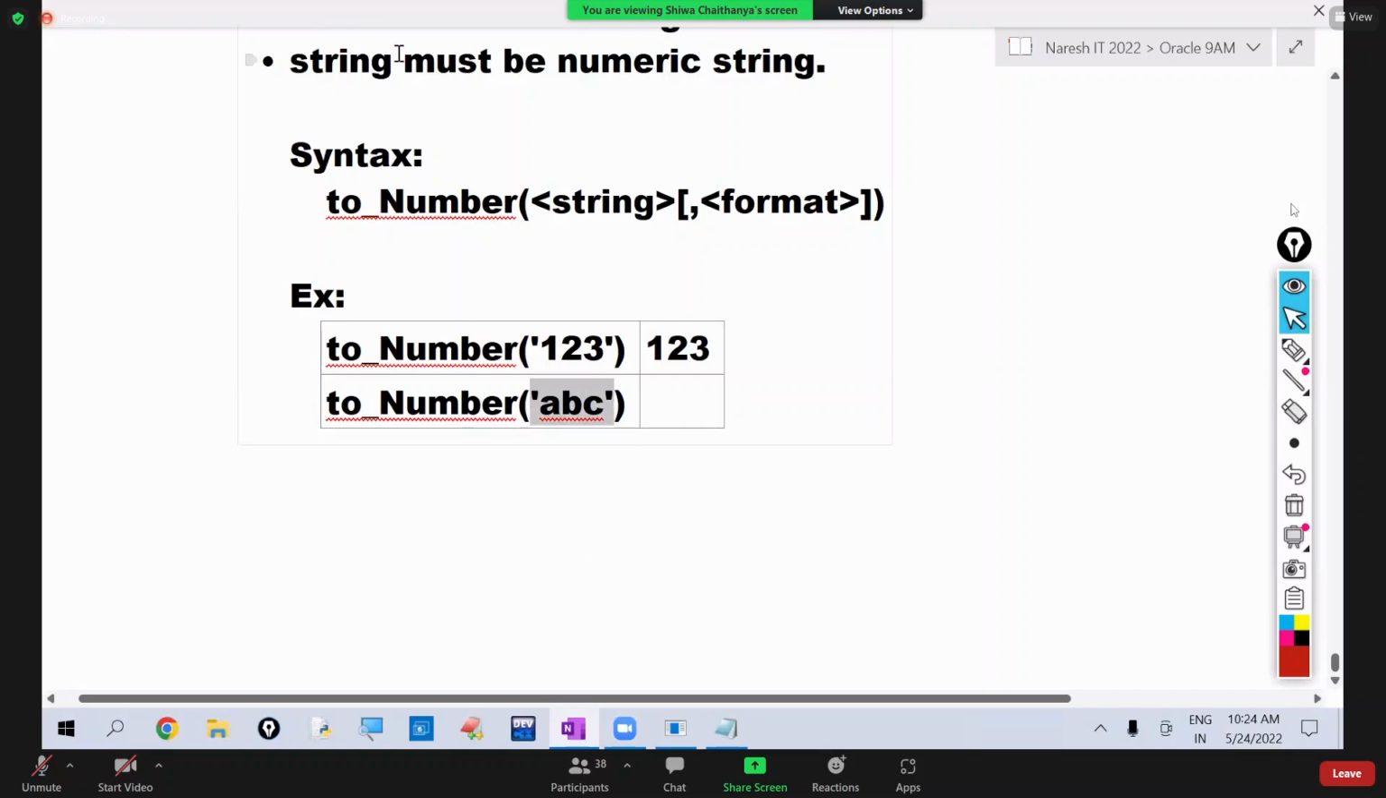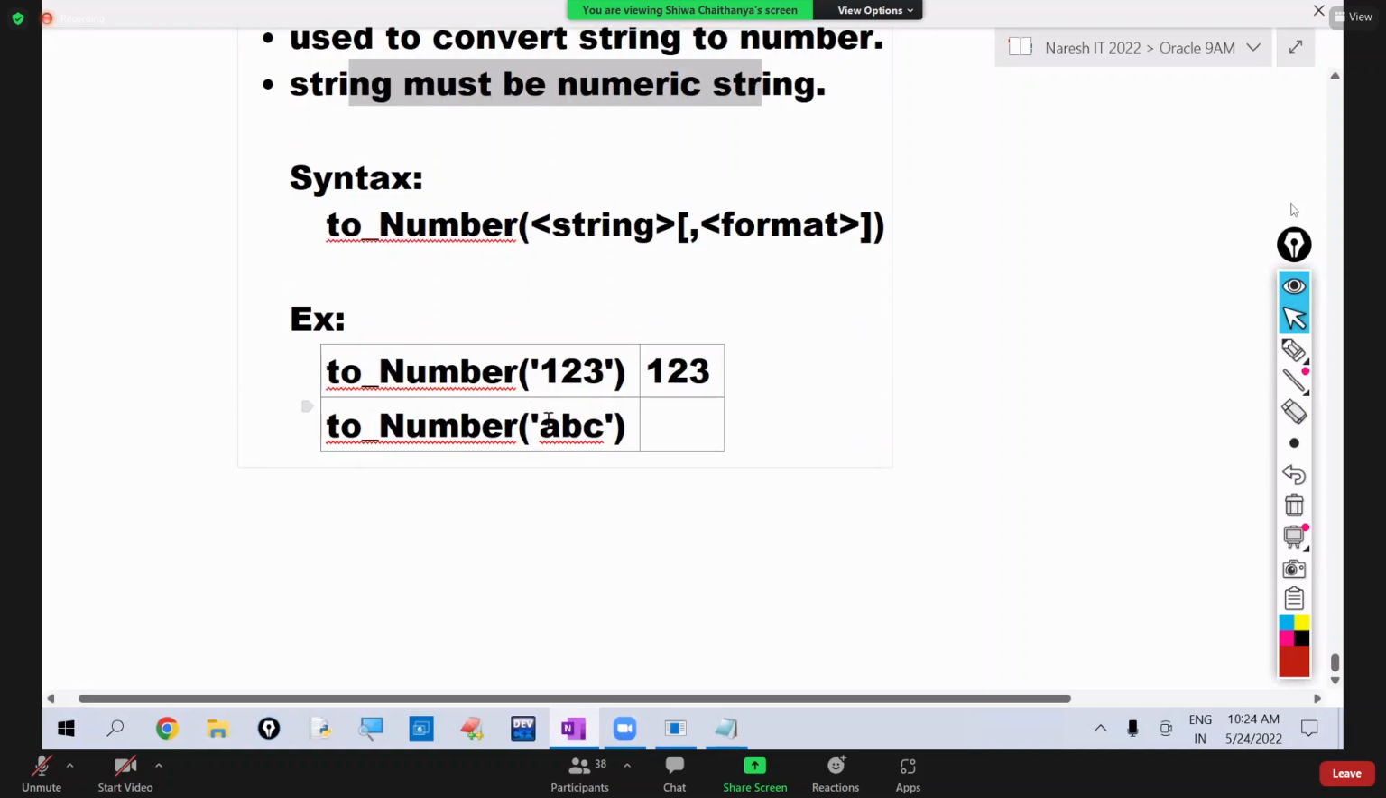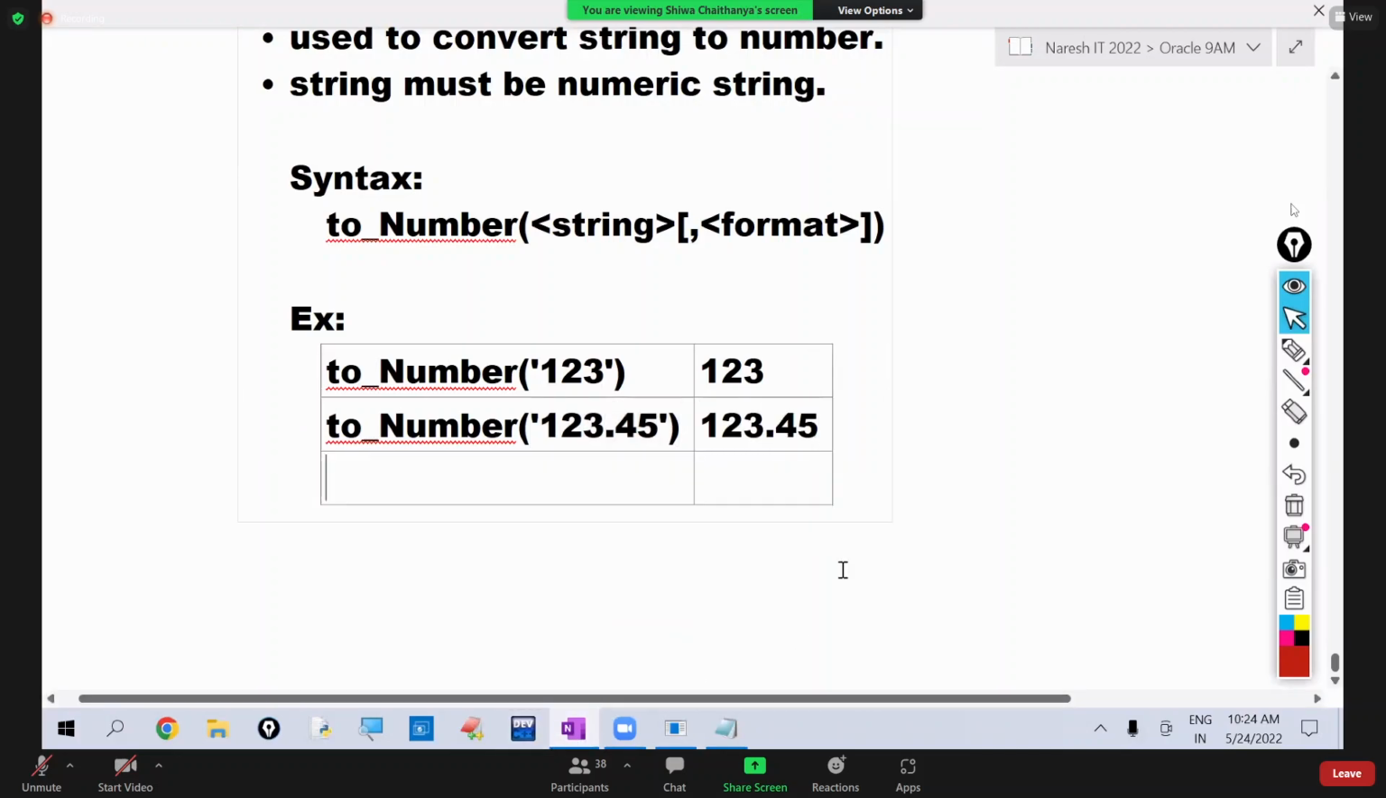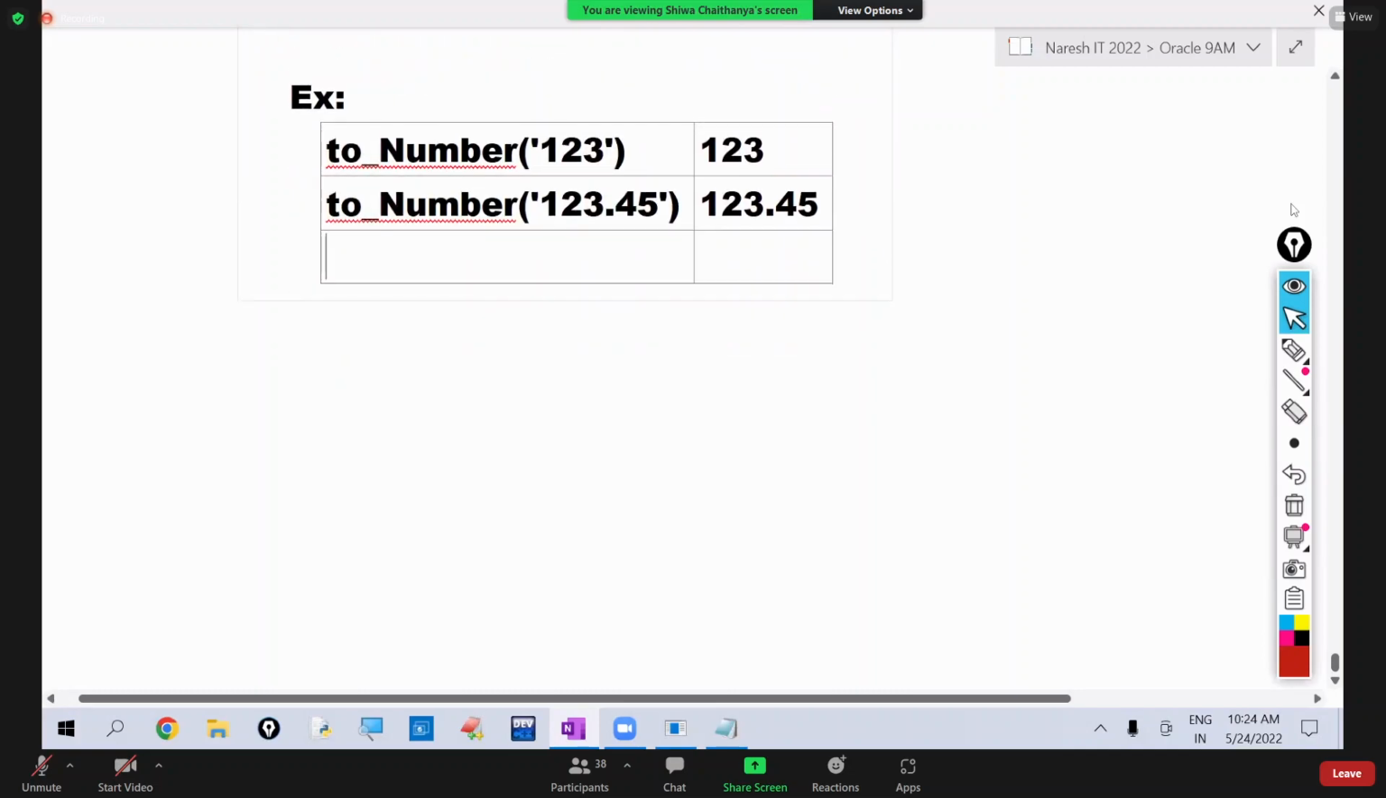So the string must be numeric string here. Otherwise, it cannot convert. ABC is text, how can you convert text to the number? Okay. So 123.45 is a numeric string. The string will be converted to the number. It returns 123.45. And sometimes it cannot understand the format.